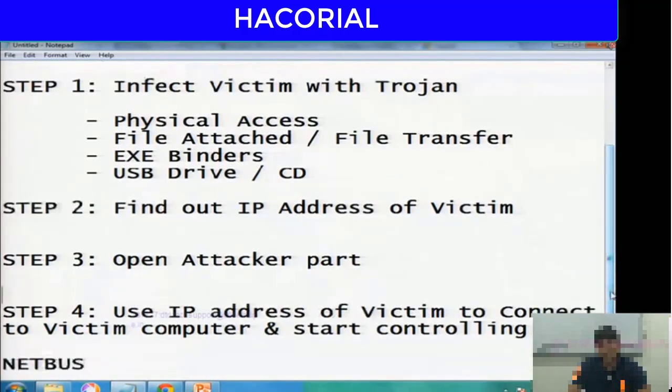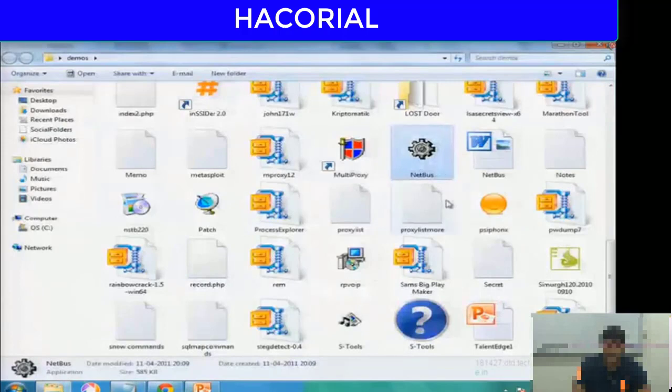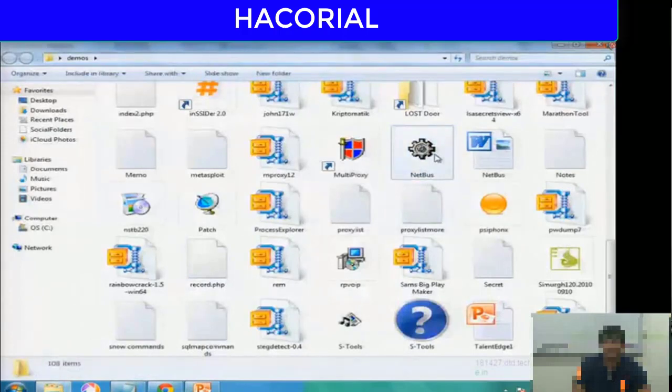Step number 3 is pretty straightforward. Open the attacker part of the Trojan on your computer, which essentially means you double click on that Trojan file. So let me show that to you. If you look at the screen, this is the NetBus attacker part.